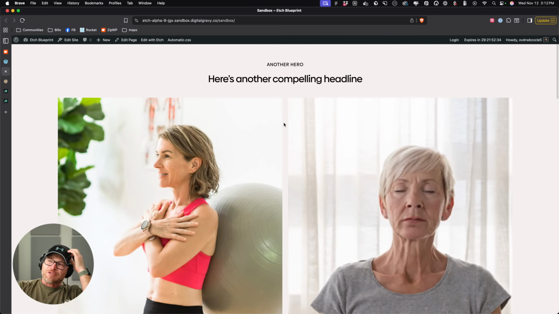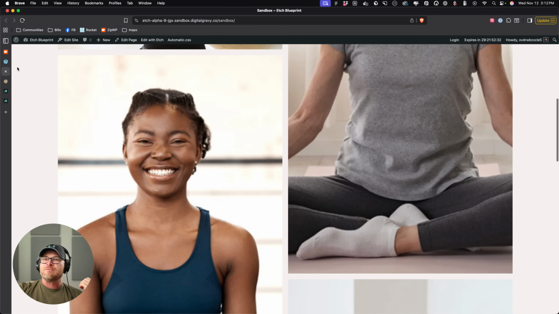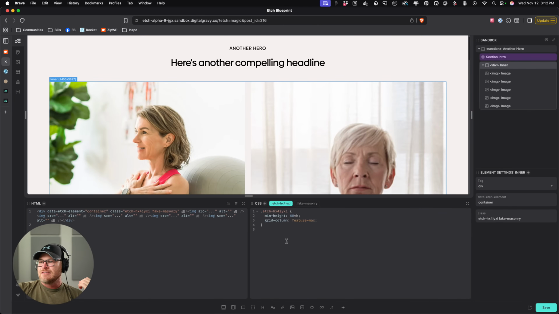Okay, I mean, that's pretty masonry-ish. You know what I'm saying? That's pretty masonry-ish out of the gate. You can pretty much do it with the columns. I'll put in a dedicated masonry one just to clear up any confusion, but I mean, it's pretty good.